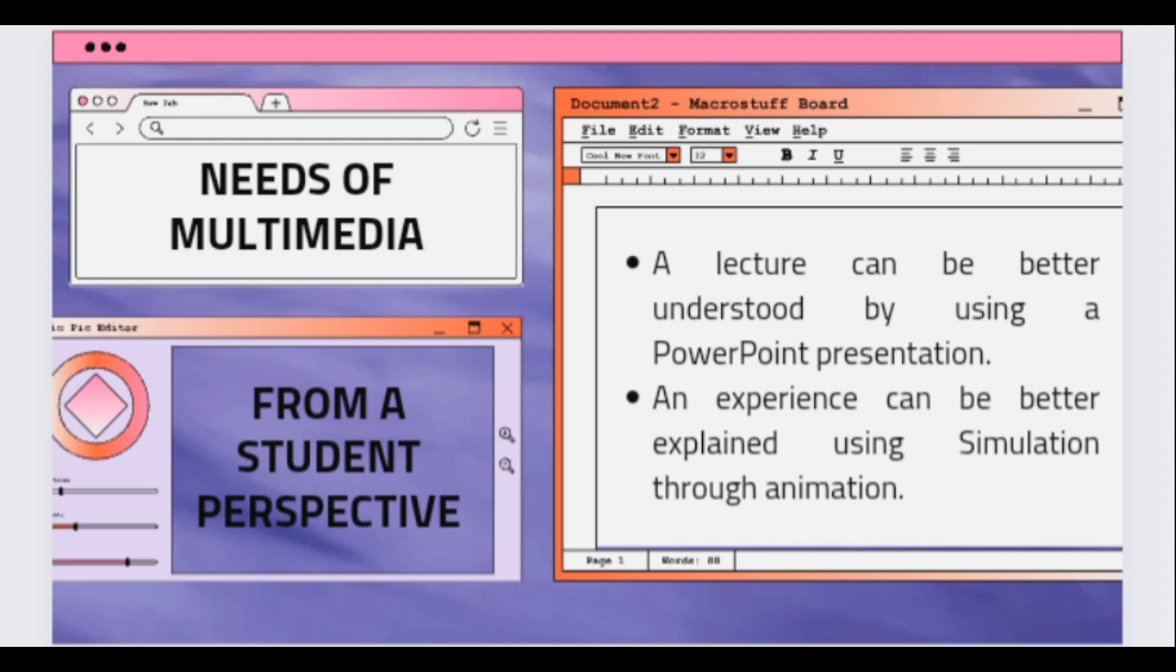It's because as a student, the lesson can be better understood by using a PowerPoint presentation. Why? As an online class student, we understand through the PowerPoint presentation.